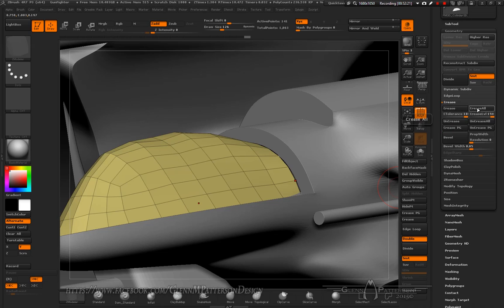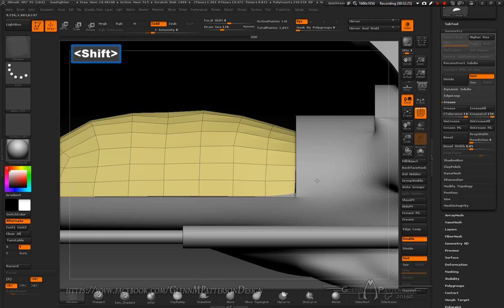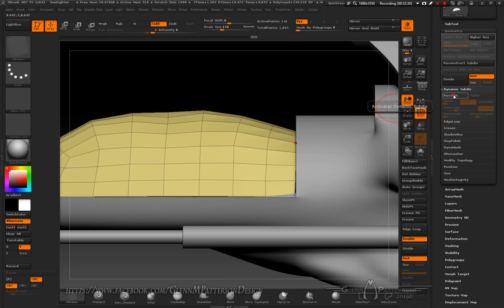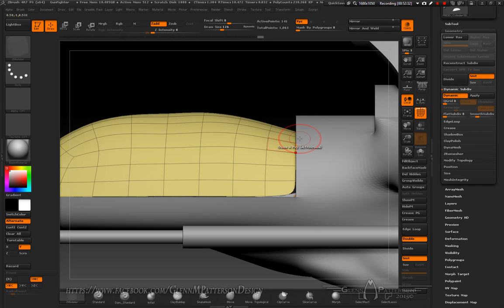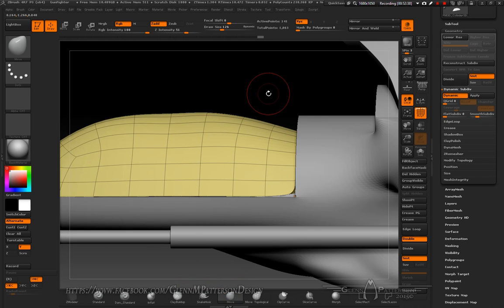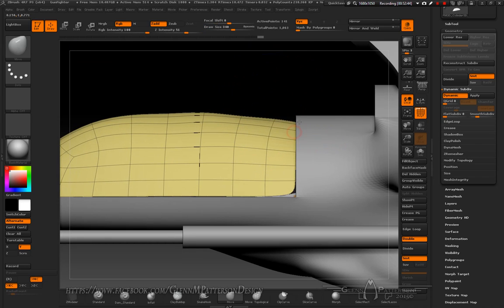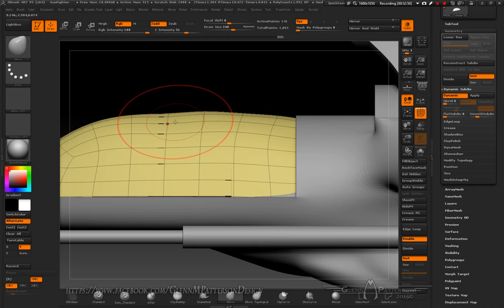Crease, and crease PG for polygroup. Let's take a look at him, and let's go ahead and turn dynamic on. Alright, so let's go ahead and just do some simple moves. So this way, whenever it subdivides, it's protruding in all the right places.